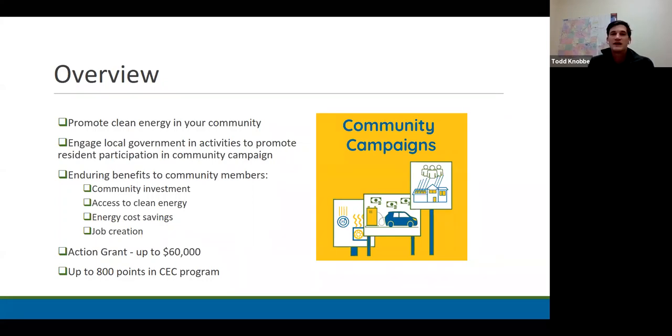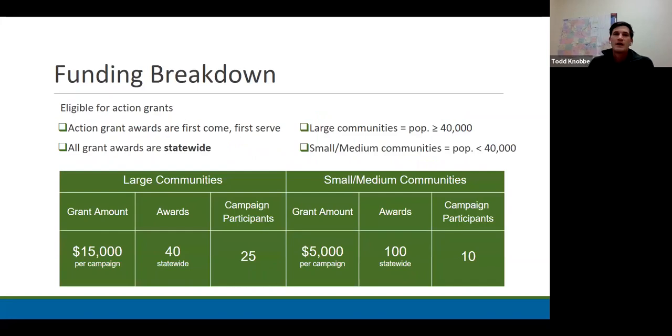And as I've mentioned before, these campaigns are an action grant, so communities can receive upwards of $60,000 depending on community size by successfully completing a community campaign. And for each campaign that's completed, a community will be awarded points within the Clean Energy Communities program. So let's just take a quick look at the funding breakdown for these different campaigns.